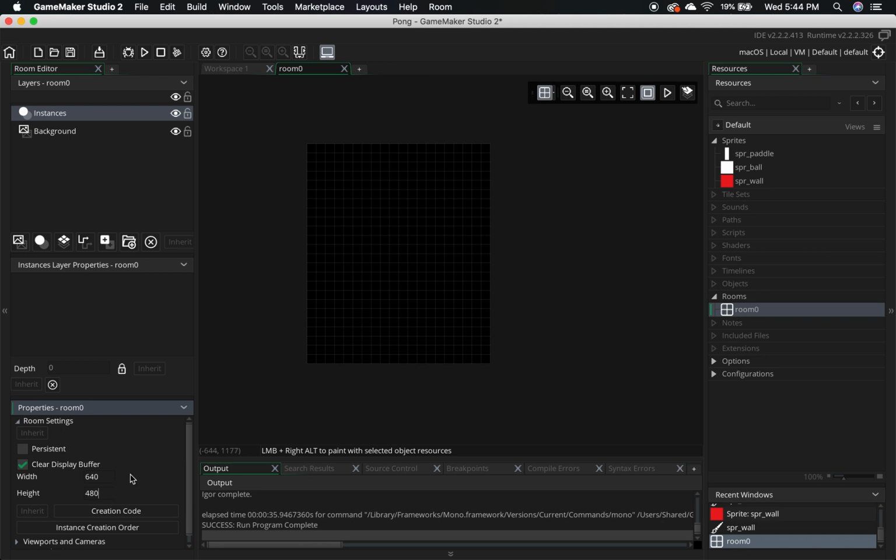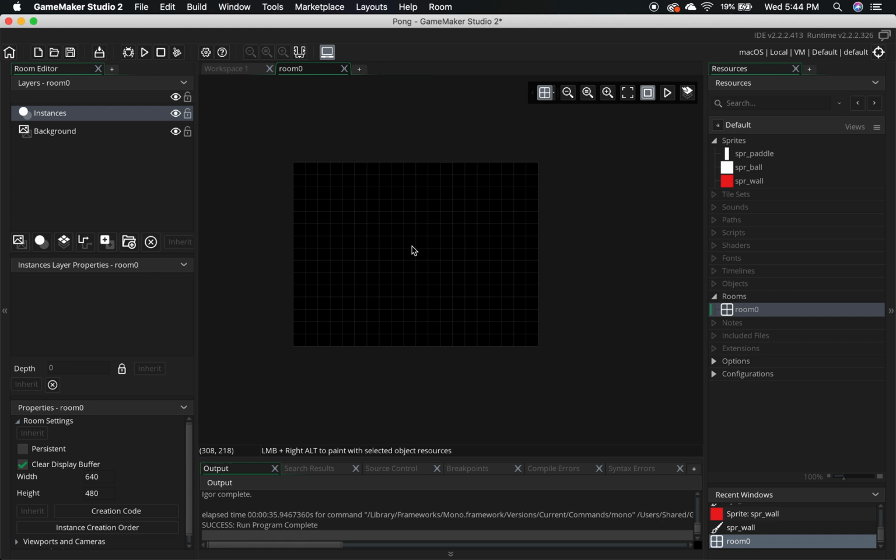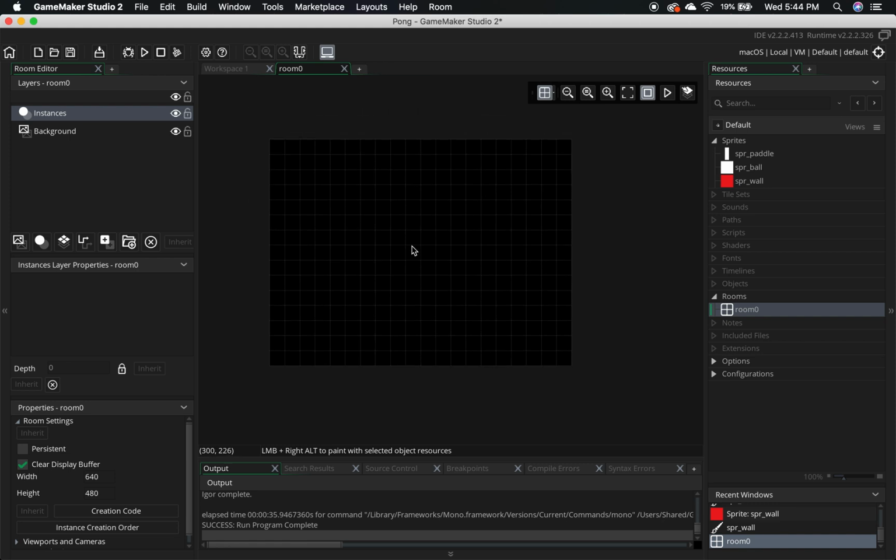You'll see it changes as I type those. So now we've got a much smaller room. And so before we can place our sprites in here, our sprites need to be objects.